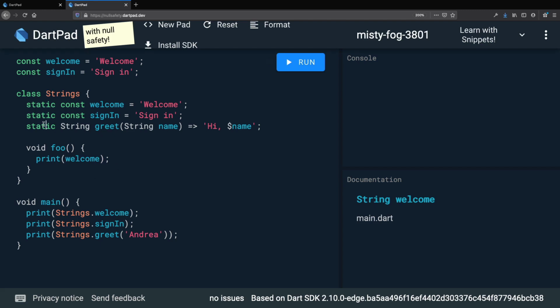In summary, the static keyword is quite useful because it allows us to define variables and methods that belong to a class rather than to instances of that class. And we have just seen an example of this. Okay, so let's continue on the next lesson.